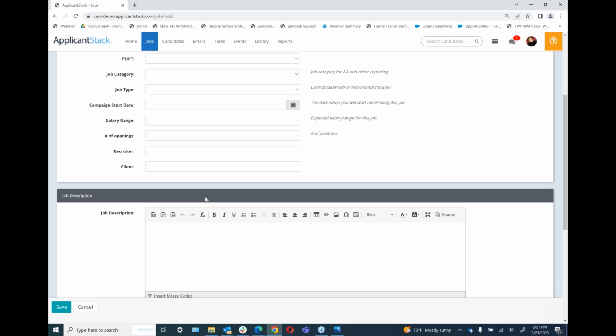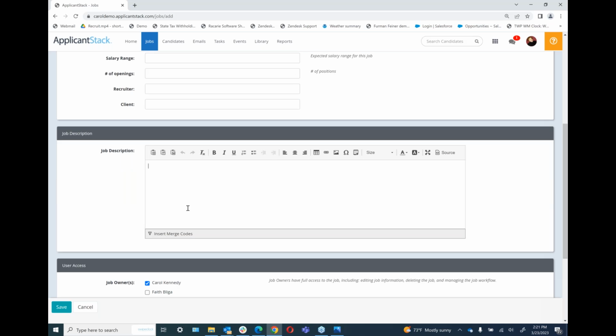And then scroll down to the text. Okay, right there. So you'll see those three icons to the left. Yes. So the best thing to do, if you're cutting and pasting a job description from an outside source, is to paste it as plain text and then use the formatting there to format it from within ApplicantStack. Just a little tip and trick there.